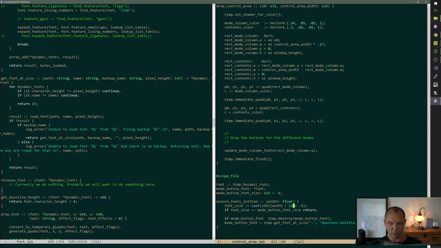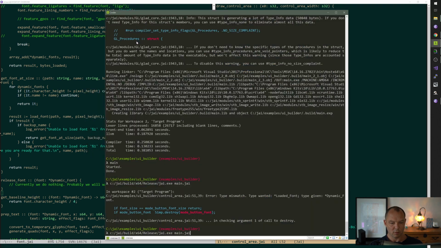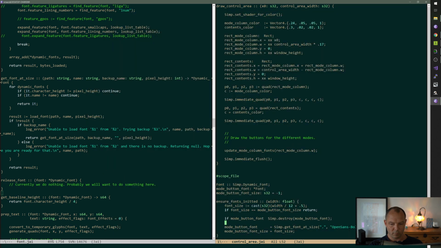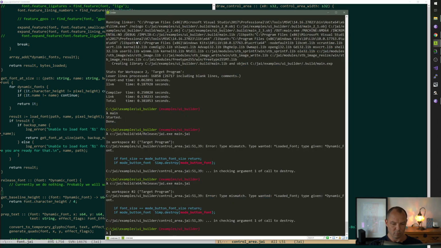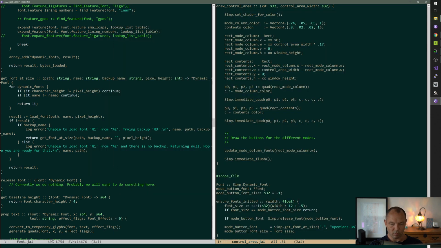Okay, so font size, mode button font, simp destroy, get font at size, blah, blah, blah. Mode button font size is font size. No, simp dot release font. I don't know what to call it. Update mode column fonts. Oh, and I changed my mind about the name.